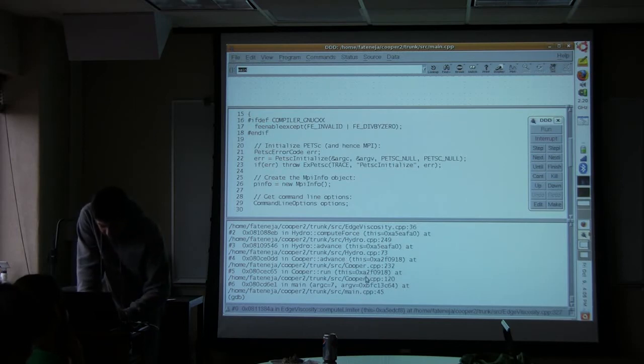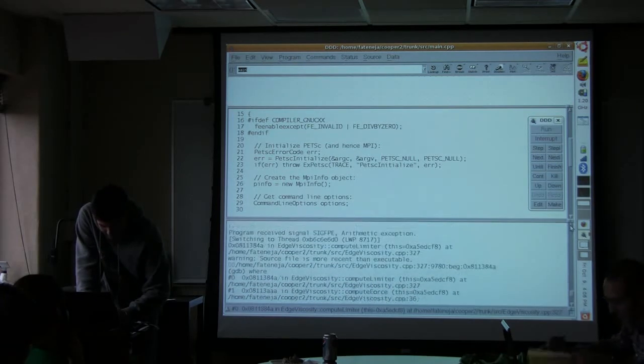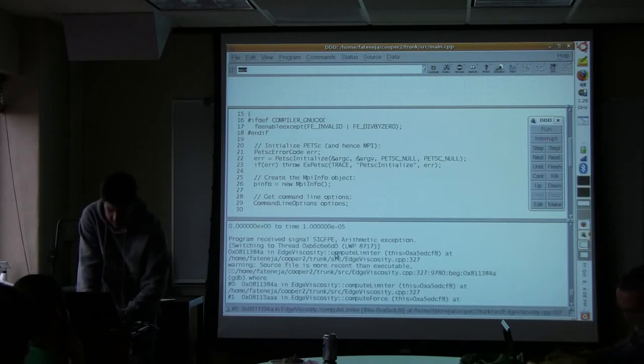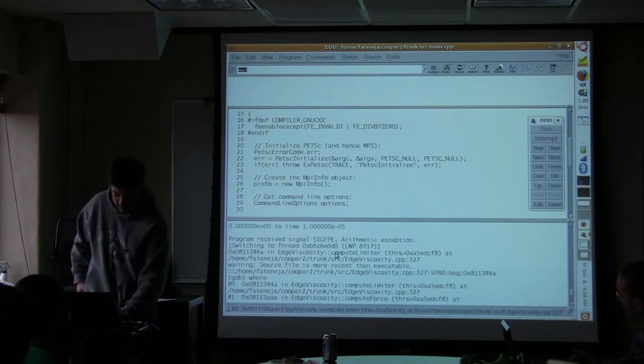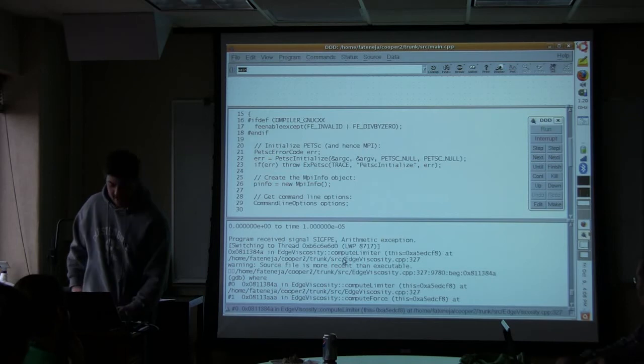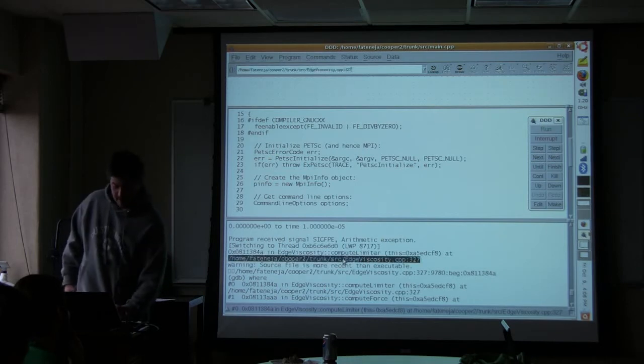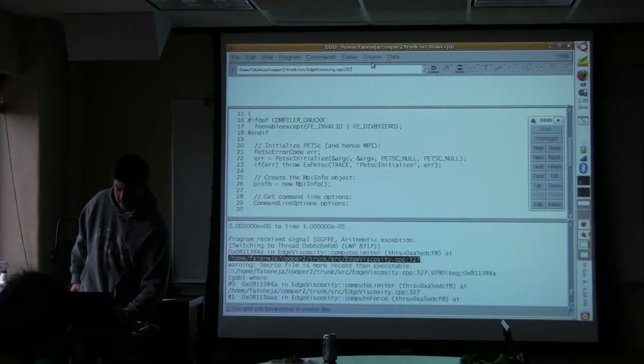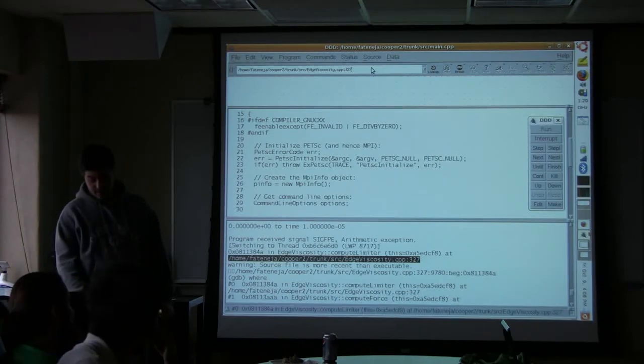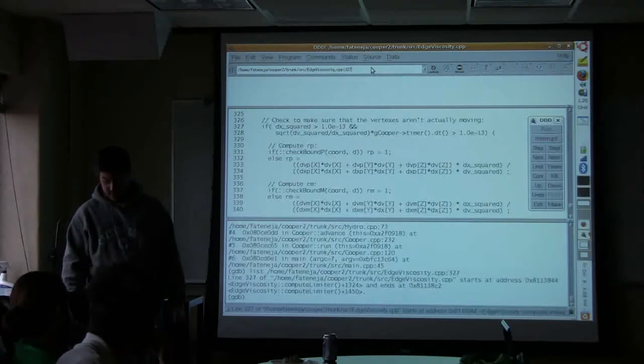So it was main. Main called Cooper run, called Cooper advance, called Hydro advance, called compute force, and so on, until it called edge viscosity compute limiter. And then you see how it lists this file name here? If I double click that, it copies this text up here. Then you just click up here and hit enter, and it'll jump there.